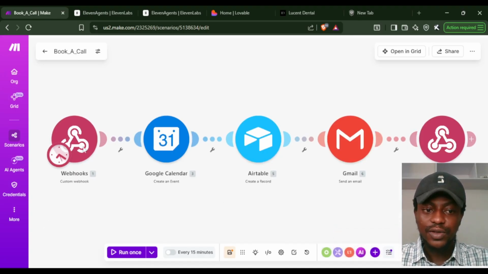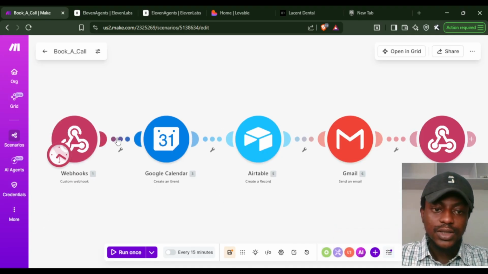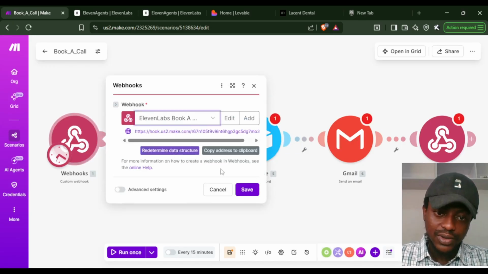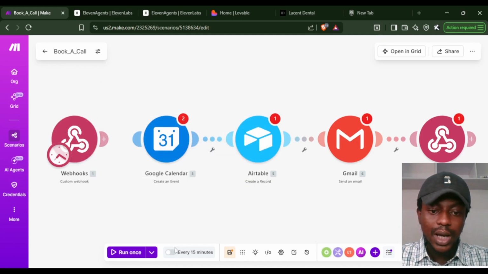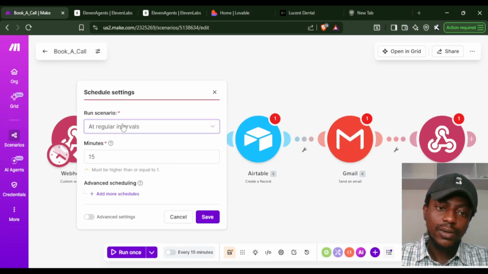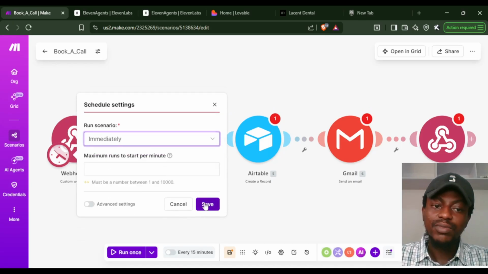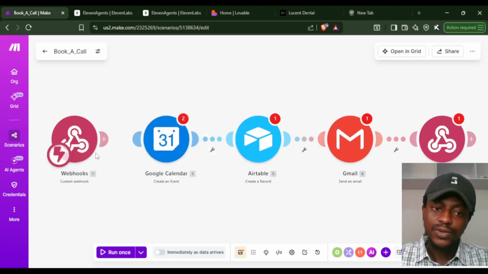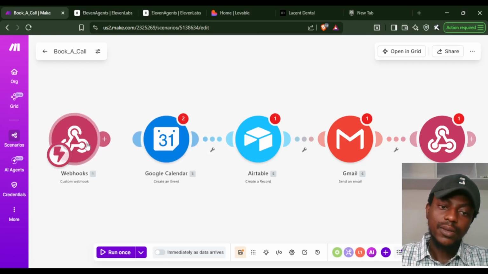So instead of building all these things, the first thing I want to do is unlink these modules, and I want to choose the webhook that I just created, and make sure I change it. Now you can see this clock icon. The clock icon means this is a trigger, but this trigger is based on time, right? It doesn't happen instantly. So I want to change it so that immediately ElevenLabs calls this particular tool, it reacts. It doesn't have to wait for like 15 minutes before it does that. I really don't like that.